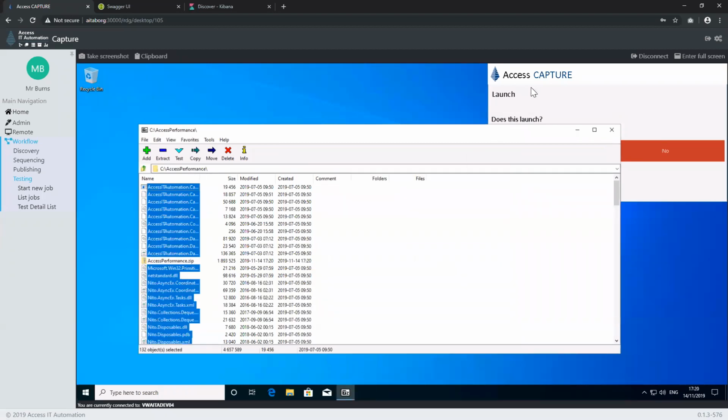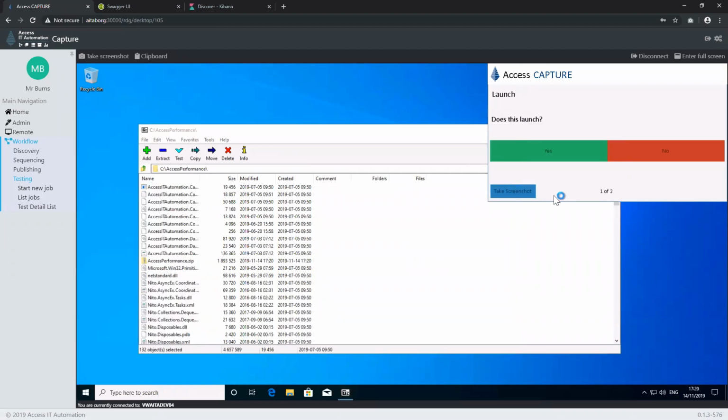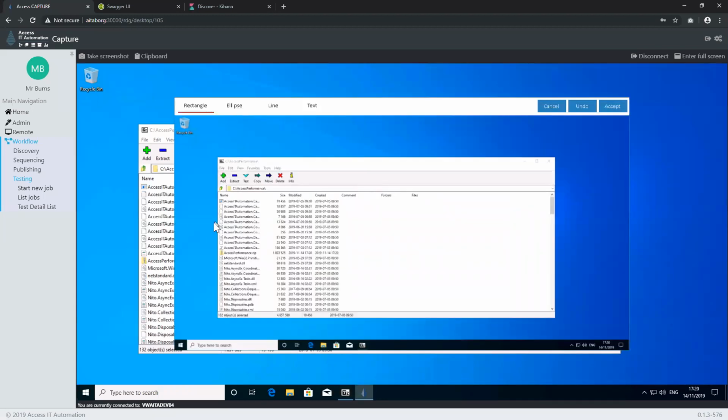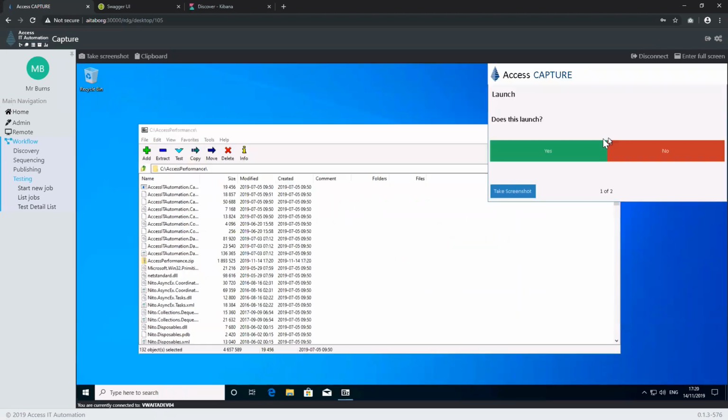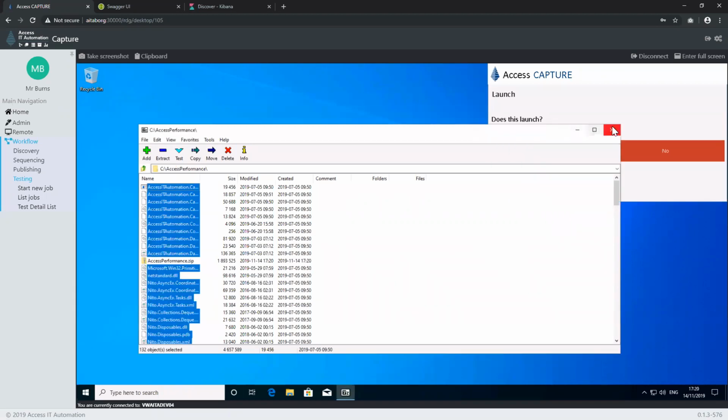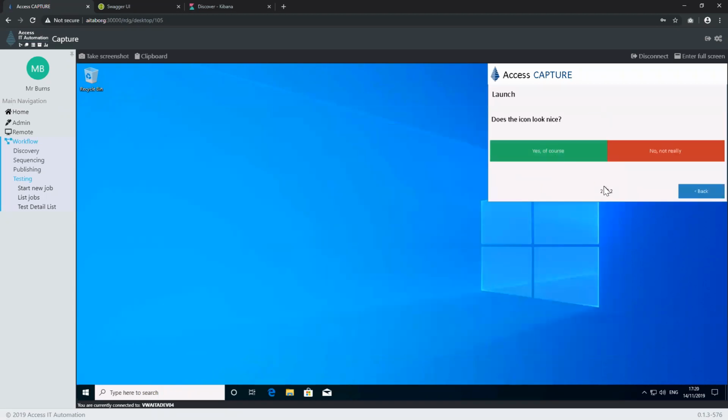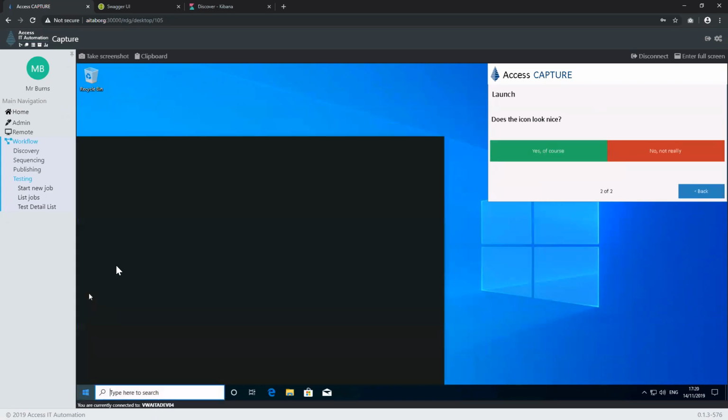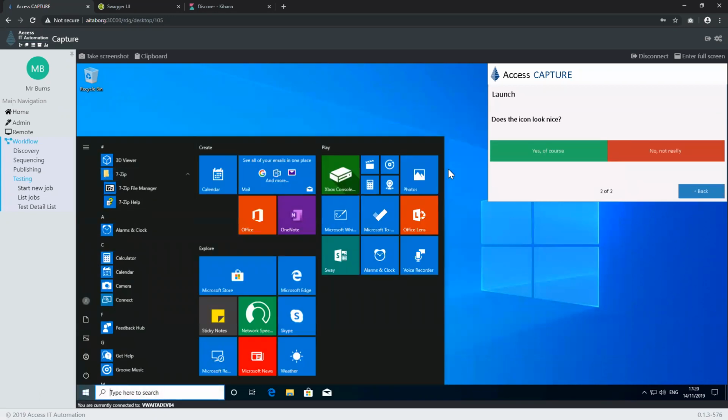Okay, so we created a zip file. So does it launch? Yes, it does. We'll take a screenshot because that's required. We can annotate the screenshot if we need to put some information. That will do, I think. So does this launch? Yes, it does. Does the icon look nice? Yeah, we'll say yes for that.